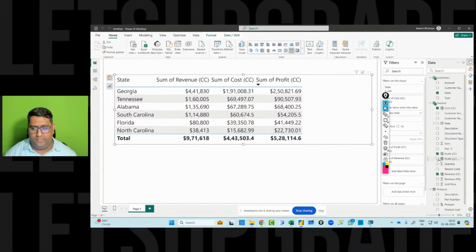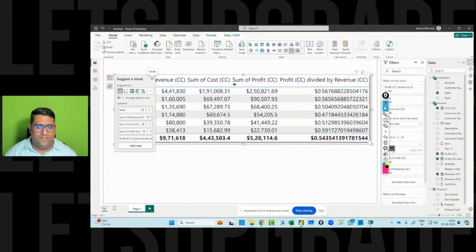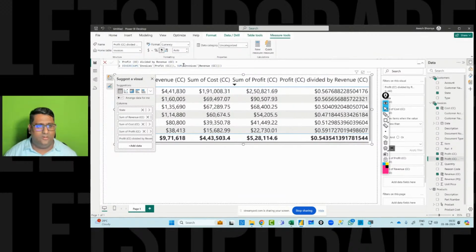So I select my table and then let's add this. Now, this is exactly what we get. Now, the only thing is I need to change the name. So first, when I click on it, I have this measure tools tab that opens up. Now here you can change the name. So I'm just going to change it to profit margin.